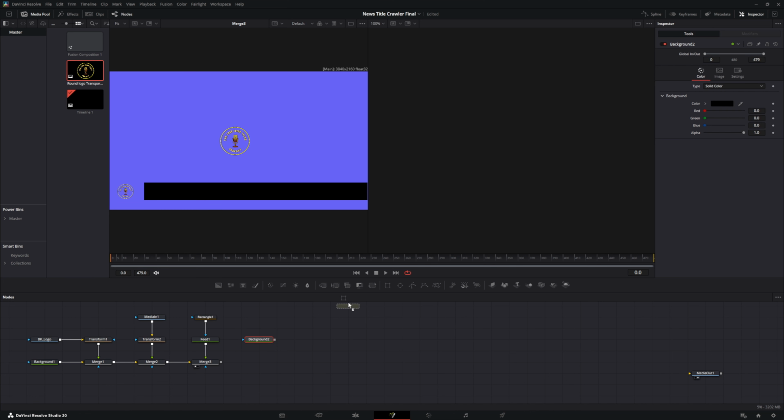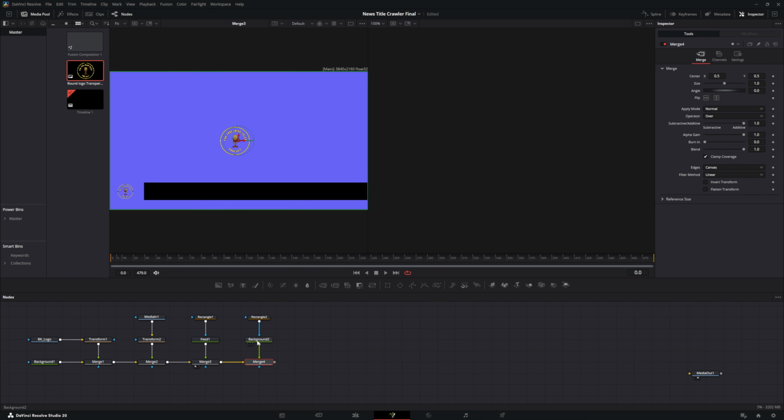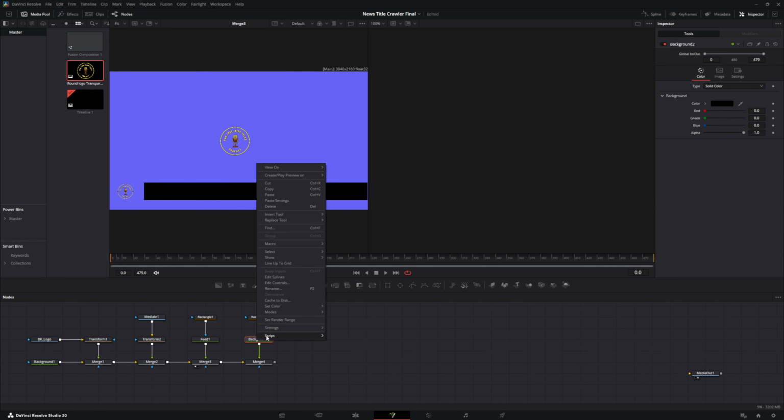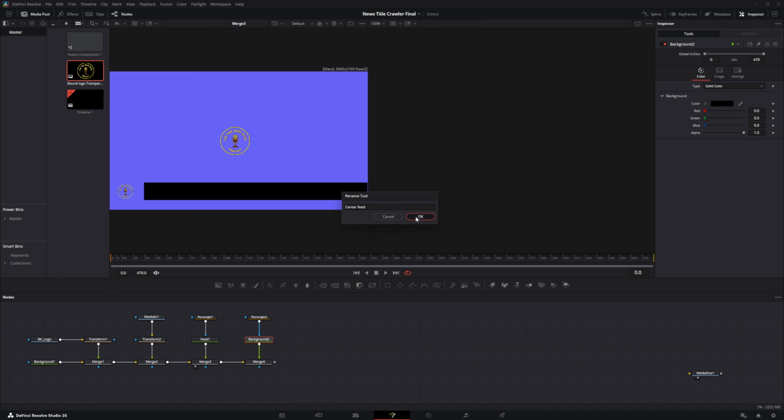We're going to add another ellipse node here. We're going to connect the two, and then we're going to connect the background to merge 3. This background is going to be our center feed, or feed 2. It's up to you how you want to rename it. So we're going to call this center feed.